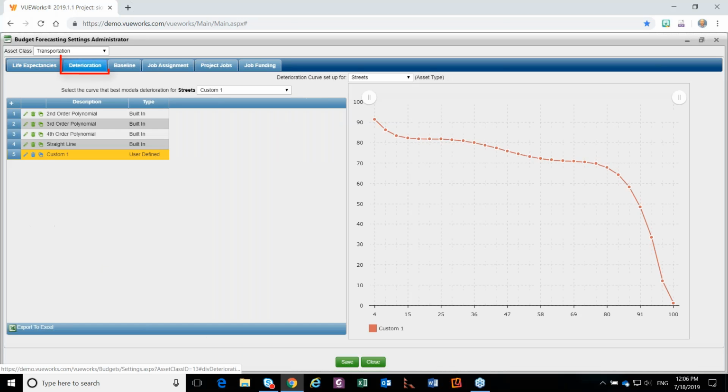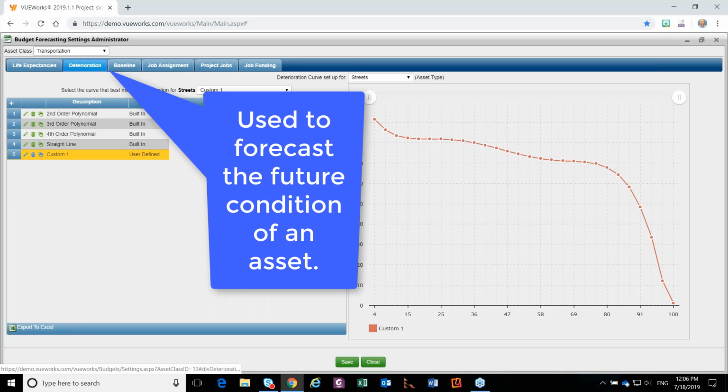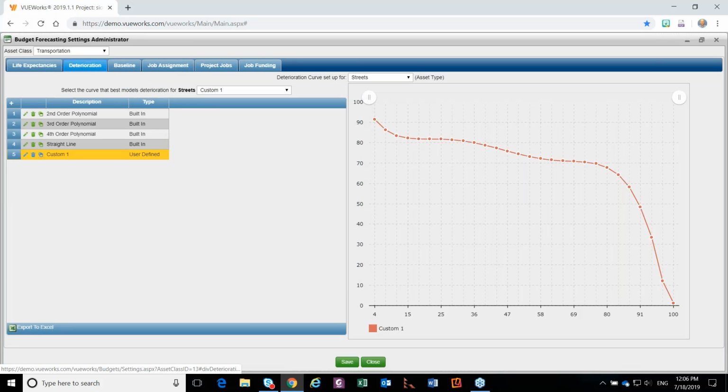We can select our deterioration curve. So let's talk about deterioration curve for just a moment. This is what we're using to forecast what the condition of an asset's going to be in the future. We know based on the latest condition what it is now, but what we don't know is how it's going to perform, and we need to have the system be able to project that. So we use deterioration curves.